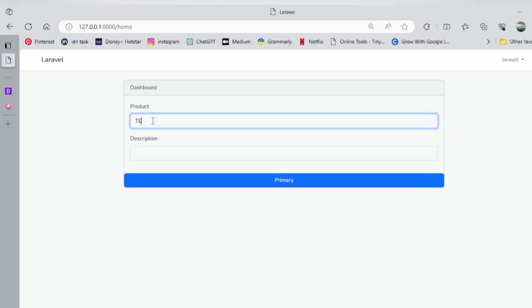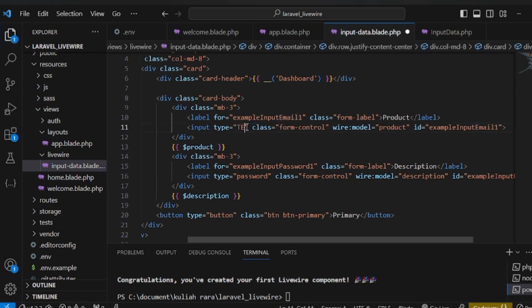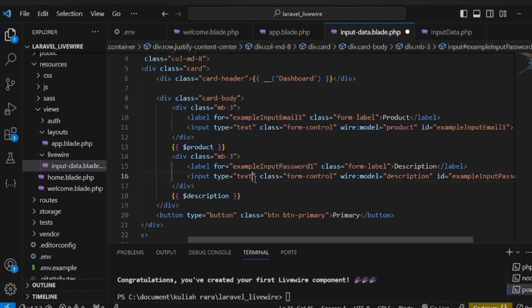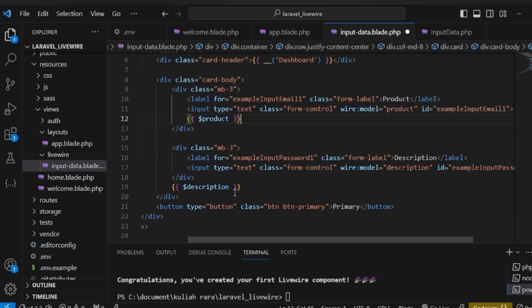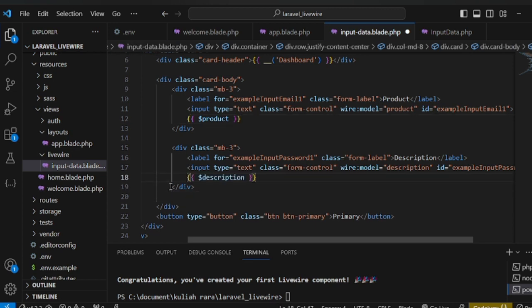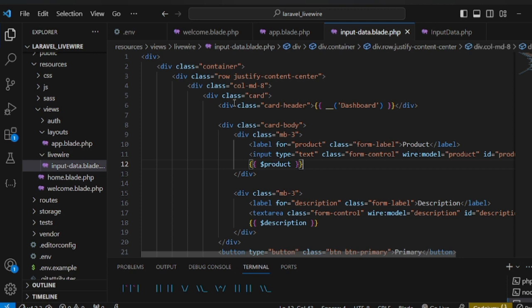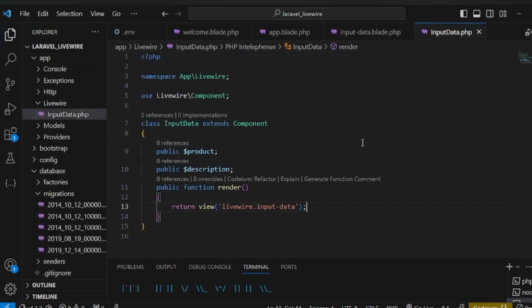Okay, let's test. Okay, because it's still email, the type, we're gonna change it into text, and this one to text. You can add this right here, and this one too. Okay, save, and then we can continue to here, input data.